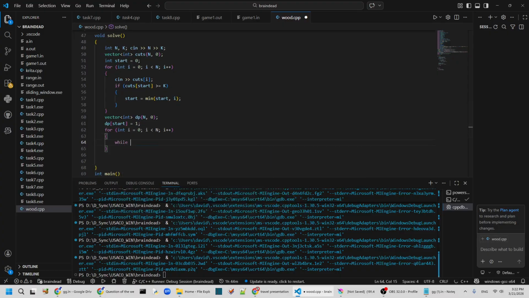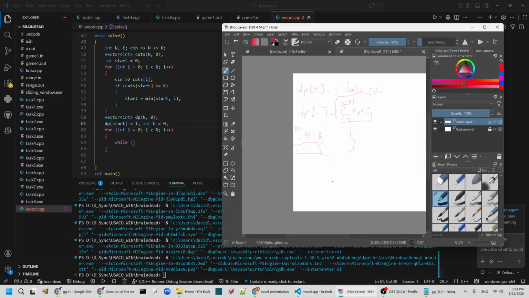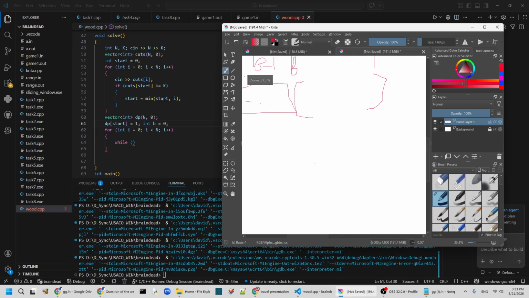So let's make a pointer here. The pointer represents our boundary. So our boundary is equal to 0. Okay, so let's make it outside of the loop. So here's a little point, right? Little point where we can save some time, right?